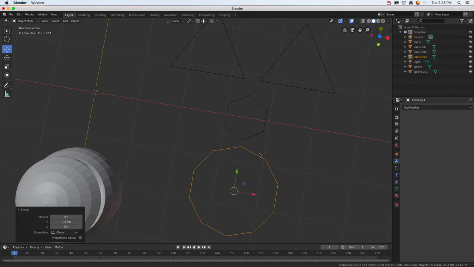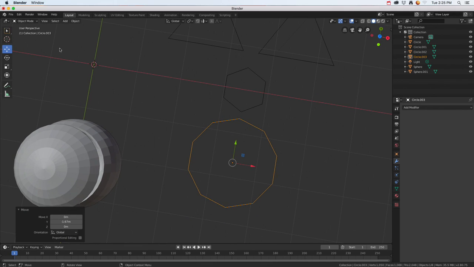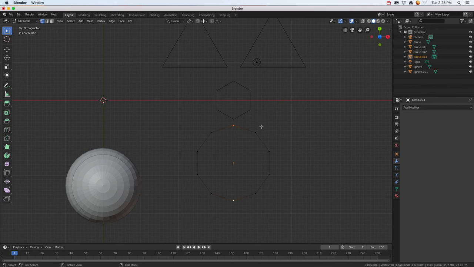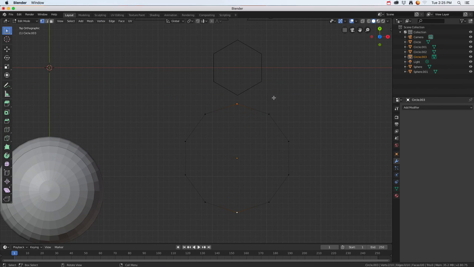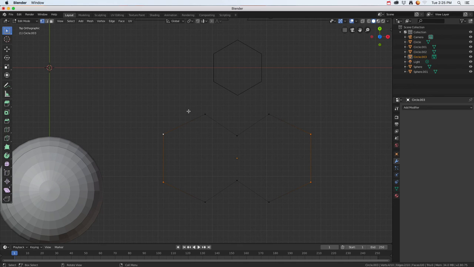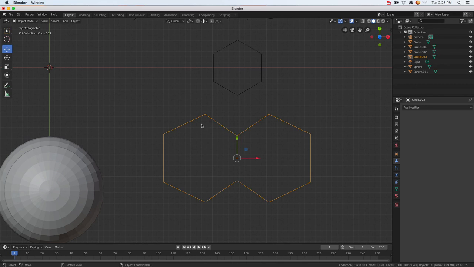To make that be a mouth, I'll go into edit mode and select these two. Let me go into a straight view so I can see what I'm doing. If I press S to scale, I can bring those down in. I'll hold down Shift to click on some of these other ones, and press S to pull that out a little bit. And then I've got my mouth there.